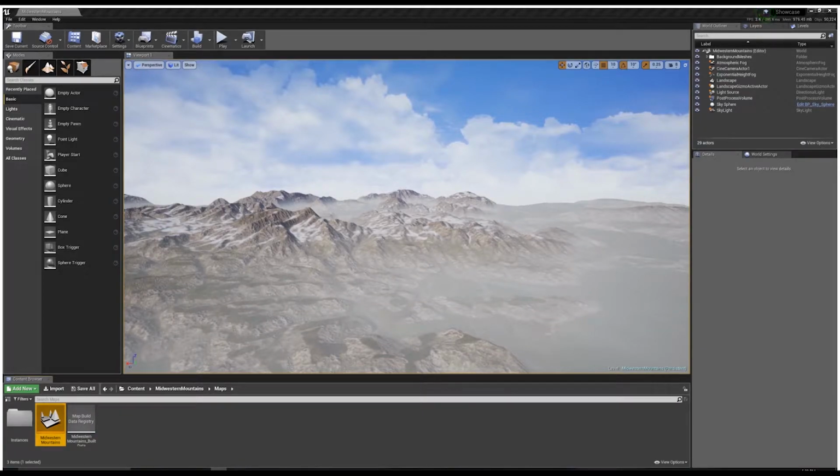I'm just going to be walking you through a quick build using some stuff from my marketplace, as well as just kind of showcasing some general lighting tips and features.